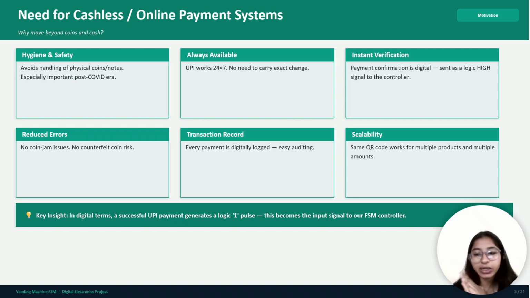From the perspective of our digital circuit, this is the most important point. The UPI payment confirmation becomes a single bit digital input. Logic 1 means payment confirmed. Logic 0 means payment not received. This is the bridge, closing the gap between the physical world of online banking and the digital world of a logic circuit. The machine is available 24 by 7, handles no cash, has a complete transaction record, and is hygienic. Benefits that a traditional coin based machine simply cannot match.